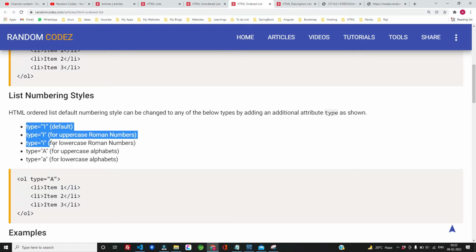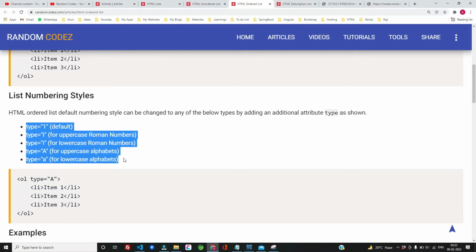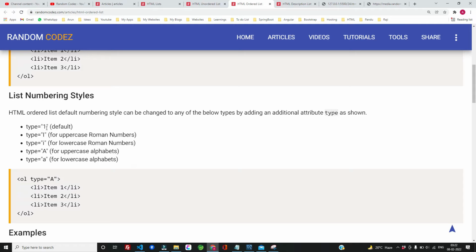So here are the different types of numbering styles that we can apply. The first one, type equals to 1, which is the default for numbering from 1 and so on. And this is type equals to I, which is for uppercase Roman numbers, and type equals to small i, which is for lowercase Roman numbers, and type equals to capital A is for uppercase alphabets, and type equals to small a is for lowercase alphabets. So this is how we can manipulate the numbering styles that we can have on an ordered list.